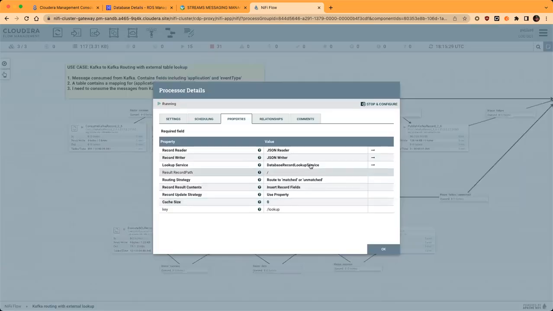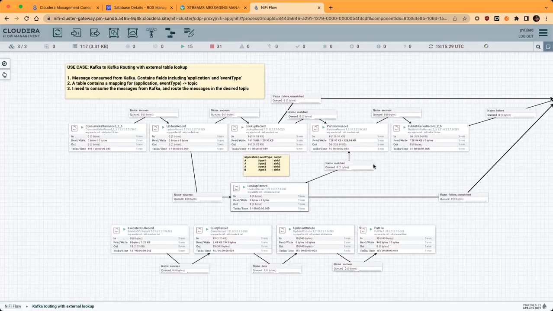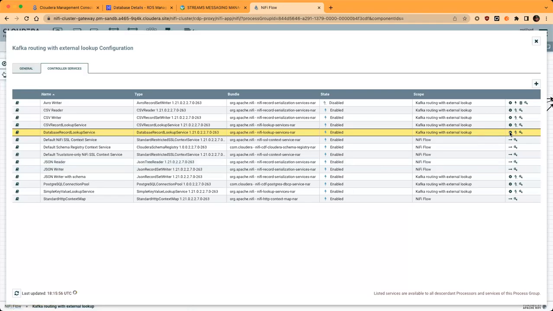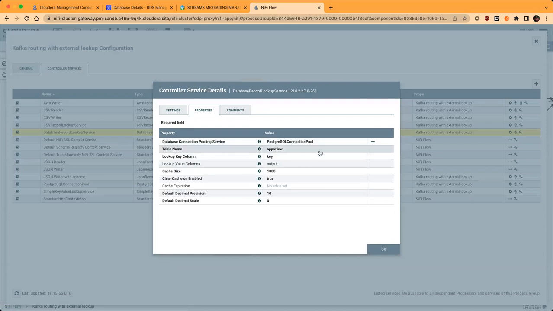And now in the lookup record here, I can use the database record lookup service, which is configured exactly the same way as the other one. In the configuration, I'm connecting to my Postgres. I'm using the apps view table, which is a view, but I'm just giving the name of my view. The key column is key. The value column that I want to retrieve is output. Here you could provide multiple columns if you want.